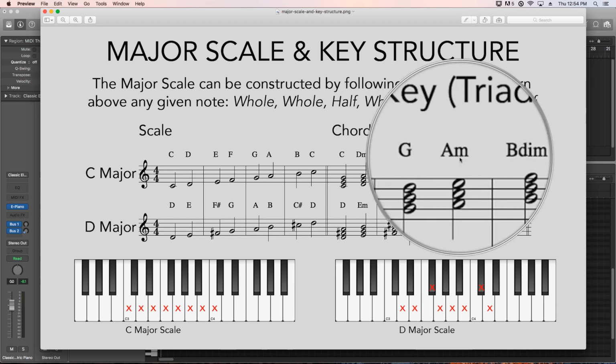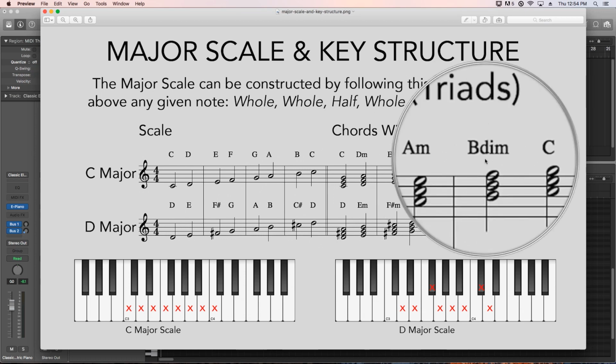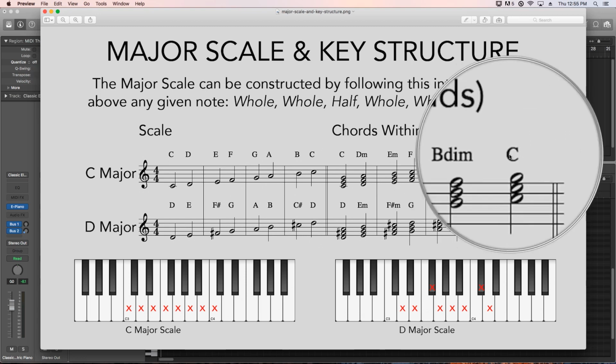A little m is A minor. B, d-i-m is B diminished. There is a different symbol for diminished. It's like a little degree symbol, a little superscript degree symbol. We won't worry about that symbol for now. I'm just going to put d-i-m for now, but we'll get to that later. And then the last note starts all over again.